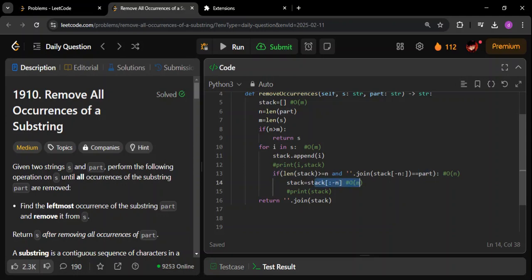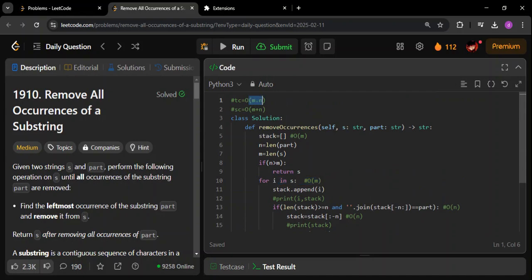So all this combined, within each loop you are going to take O of n time, and there are m loops. So m into n is going to be the time complexity, and m plus n is going to be the space complexity. Okay, so yeah, that was all.